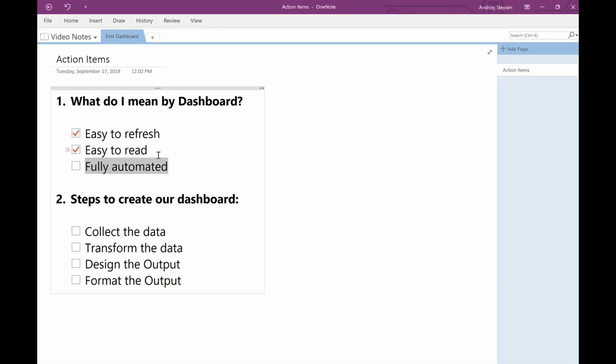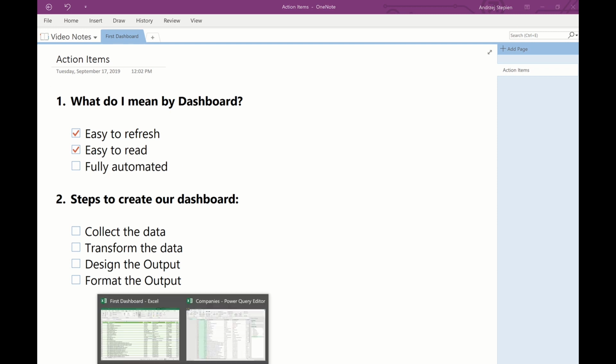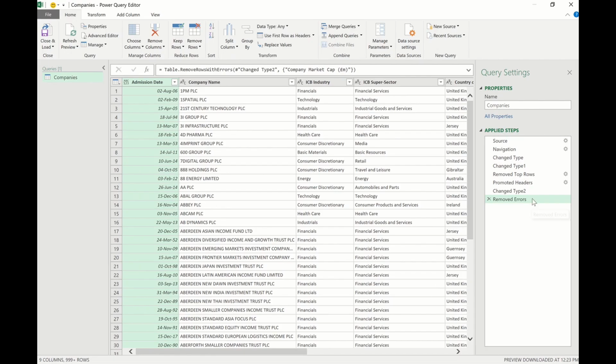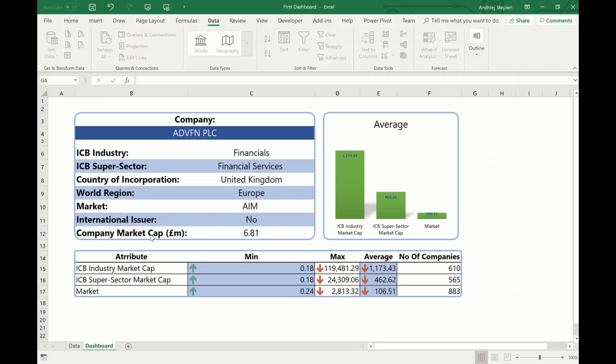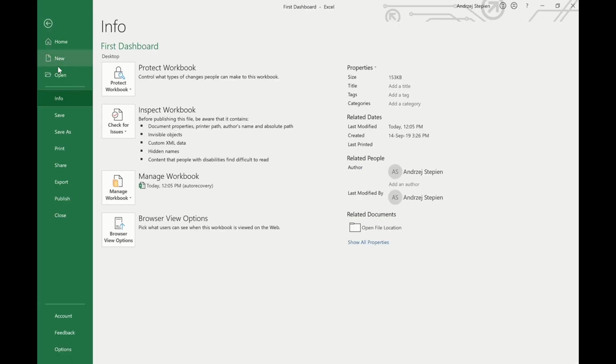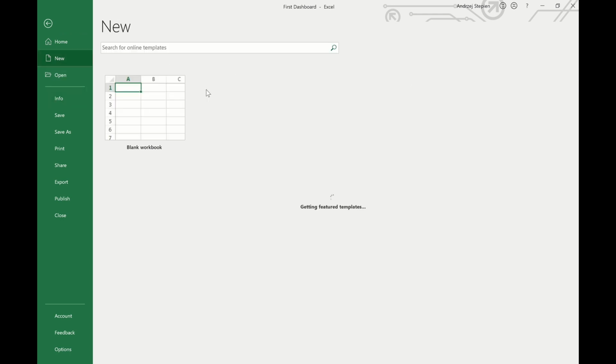Finally, I want the file to be fully automated. I don't want users or myself having to come back and change the formulas to accommodate for exceptions. I'm achieving that by using the Power Query editor and ensuring that all the steps are exactly the same each time we refresh the file. Now, with all that said, let's open a brand new spreadsheet and build the dashboard.